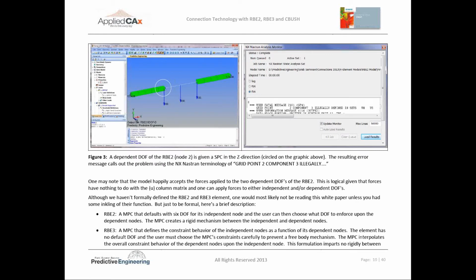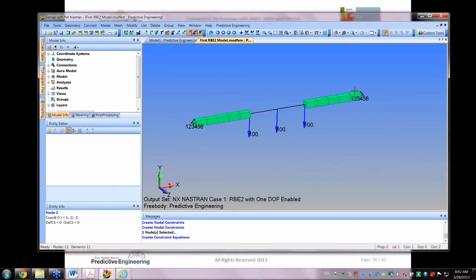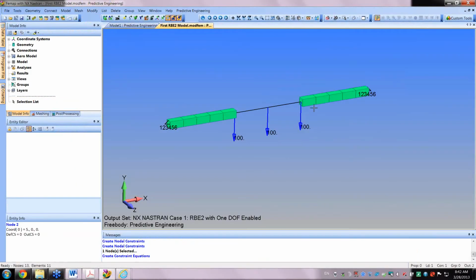Okay. So where does this hit the ground? Where is this useful in your modeling world life? I think many of you guys, if you've used rigid links, you've run into this little issue here. And I'm going to go to FEMAP and bring it up and show you. So let's make this full screen.